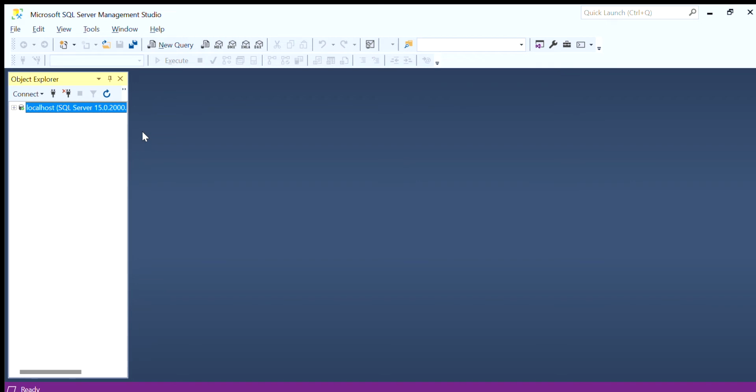Let's just start. Once we have this tool installed, it comes down to our Windows Start menu, and when you type SQL Server Management Studio, this tool gets launched. Since this is already set up, I already have it launched, and since I've already created the server, I'll just show how to connect.